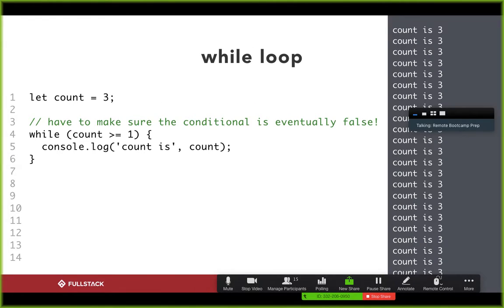And so the rule of thumb here is that every time you run your while loop, you should theoretically be getting closer and closer to a point in which your conditional is false. Every time you run it, you should be getting closer and closer to finishing.